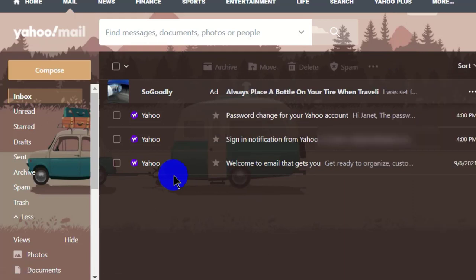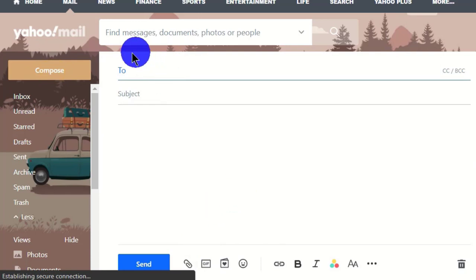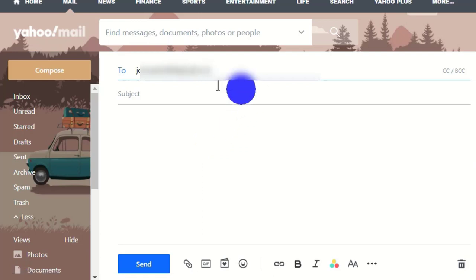At the top left, we have this compose button. So I'm going to click on it, and this is going to display the compose window where you have to type your recipient address. So after typing your email address, you can also use your CC and the BCC. And in the subject field, you are going to type the short phrase about the message.